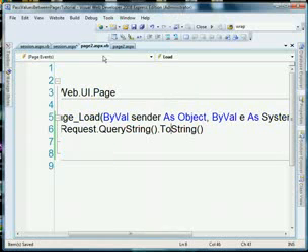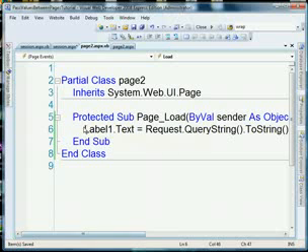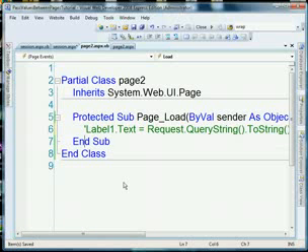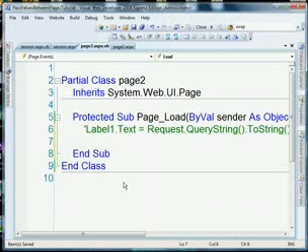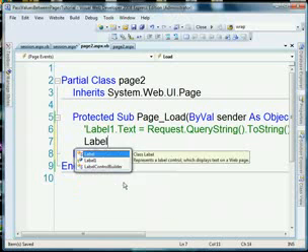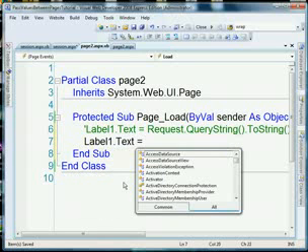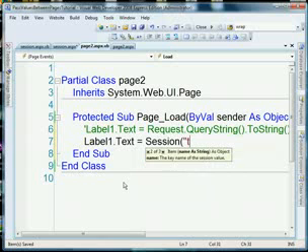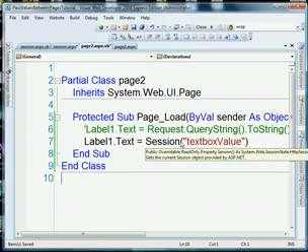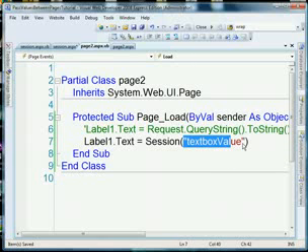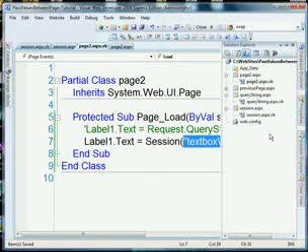Now on our page 2 load event, I'm going to comment this out. We're going to add label 1 dot text is going to be equal to, and we're just going to retrieve that value, session text box value. So this will take whatever is stored in this string, and it's going to display it in label 1. Okay, let's run this in the browser.